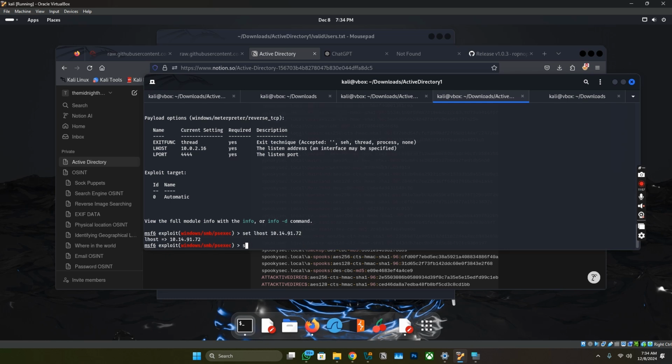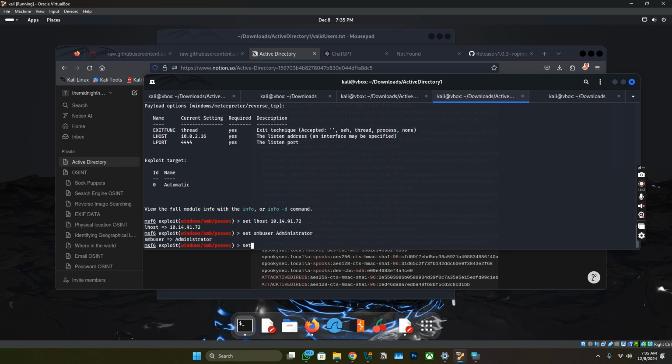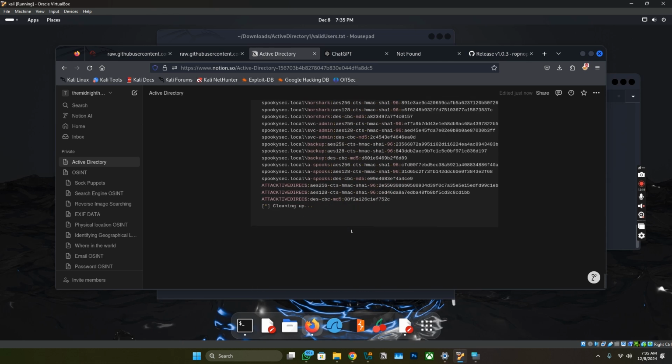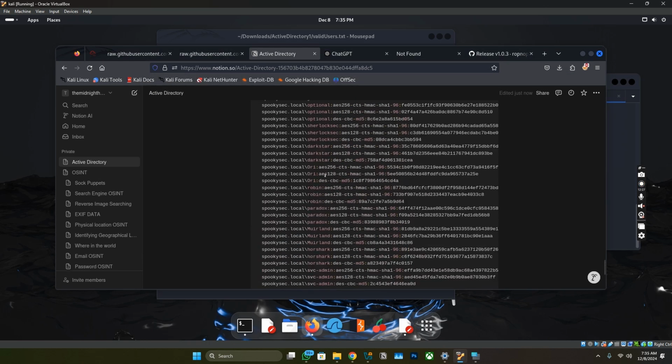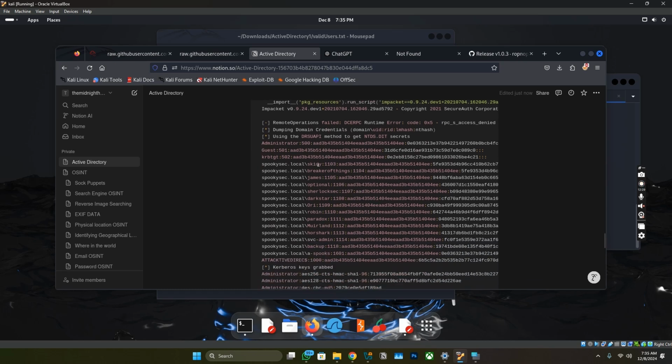Now set SMB user. We are going to try to log in as administrator because we are trying to do a pass the hash attack. Set SMB pass. Here now we can just use the hash. Let me see the full hash. Oh, I've cleared the screen, so let me go back to my notes here. Here we'll try to use the administrator hash.